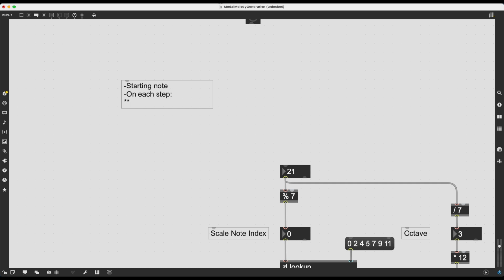So on either step, the options are to go 2 semitones higher, or 1 semitone higher. Or wait, I don't want to go a semitone higher, do I? I want to go a scale note higher. So go 2 scale notes higher, or I can go 1 scale note higher, which is a smaller interval, so we have some variation.